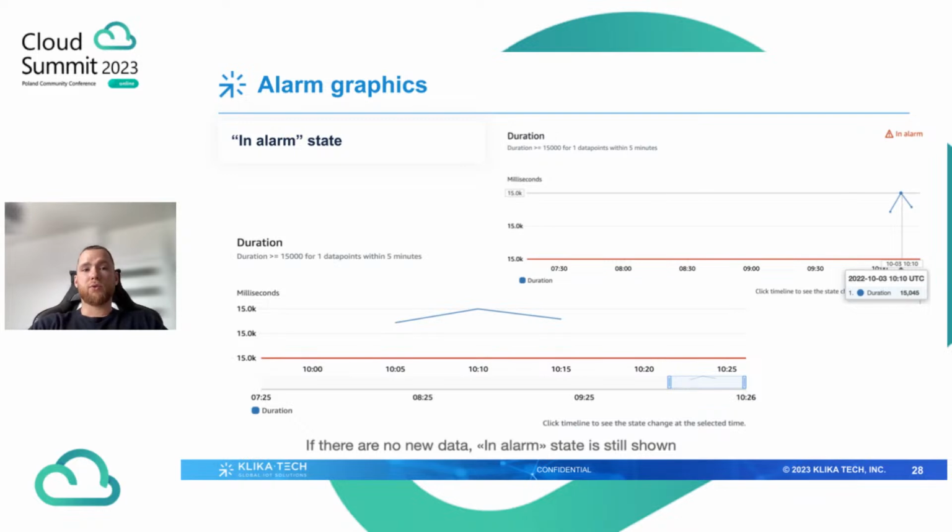This slide shows an example of an alarm in Amazon CloudWatch that is in the alarm state. The alarm is set to trigger when the duration metric for a Lambda function exceeds a threshold of 15,000 milliseconds. As you can see in the first graph, several invocations of the function exceeded this threshold and triggered our alarm. However, as shown in the second graph, the alarm did not change its state, even after 10 minutes since the last invocation.